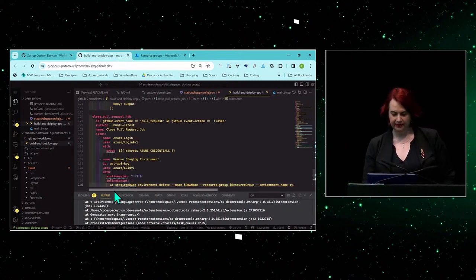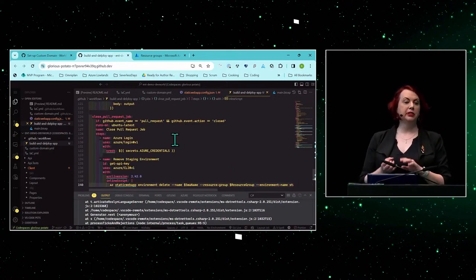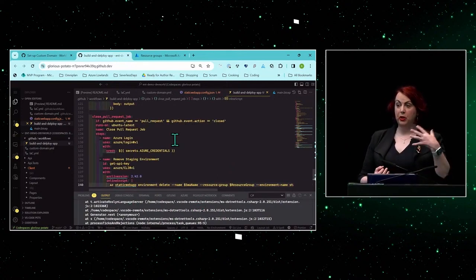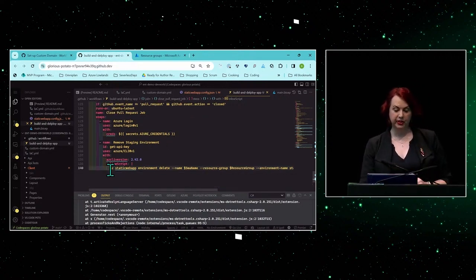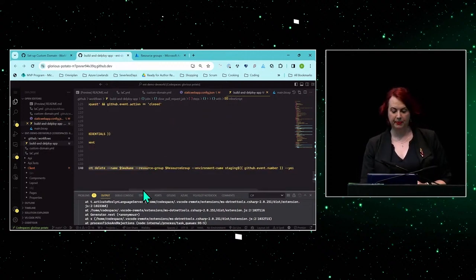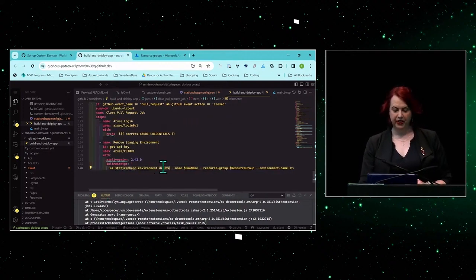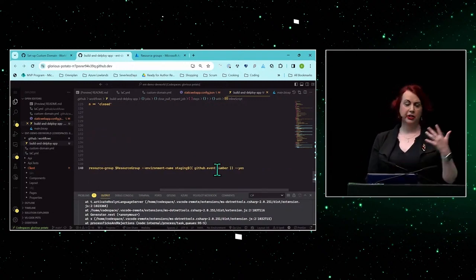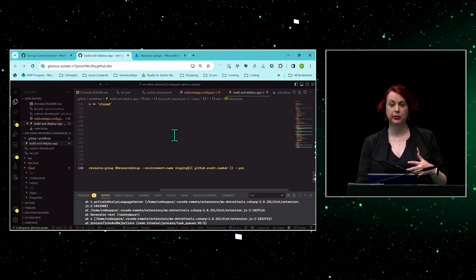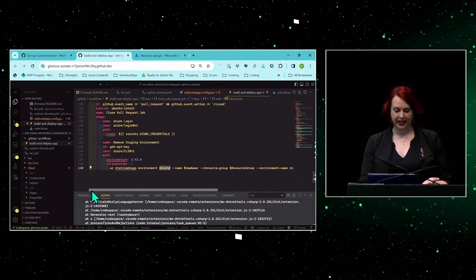So to do that, we now have a job that only runs on a pull request when it's closed, because we only want this to happen when we no longer need the environment. Logging into Azure, and then using that static web app environment, we can now delete our staging pull request number environment so that it frees up a slot that we can use for something else.